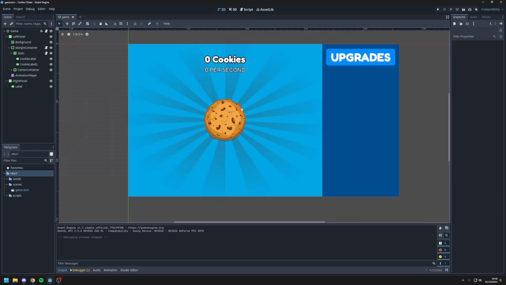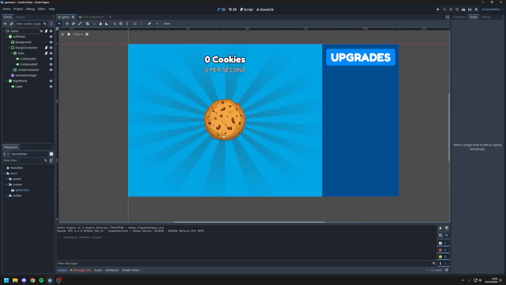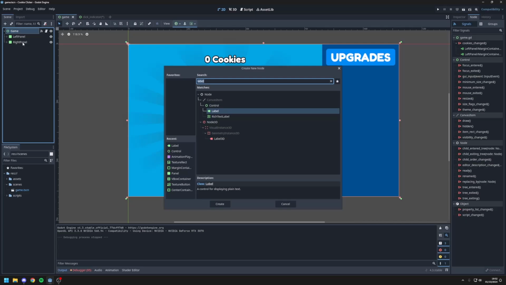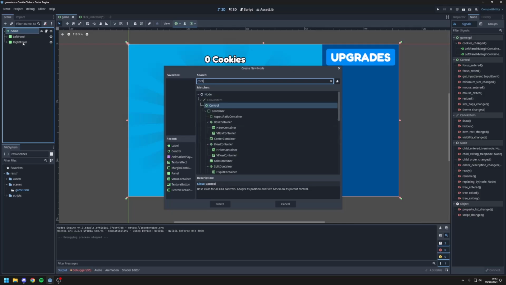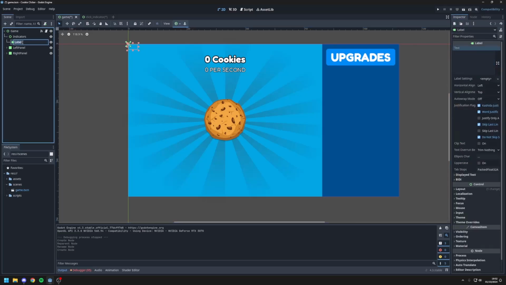Next, when you click the cookie, I want to show the amount that you get on each click. So next, we'll work on the click indicator. So I'll go here, make a new control node, put it at the top. Indicators. Make a label. I'll name this label template, because this is the label you will be duplicating.